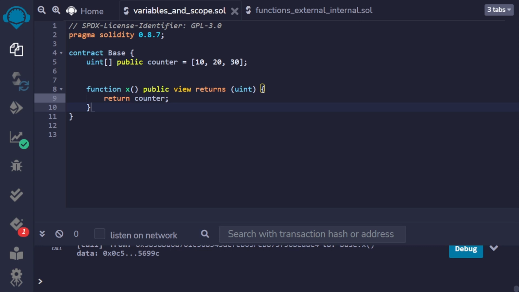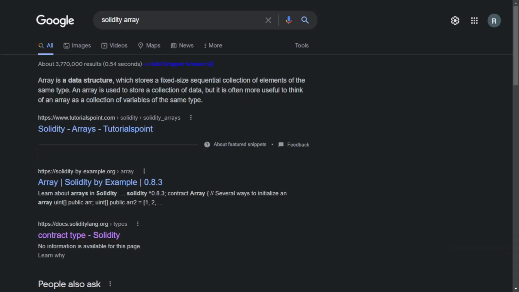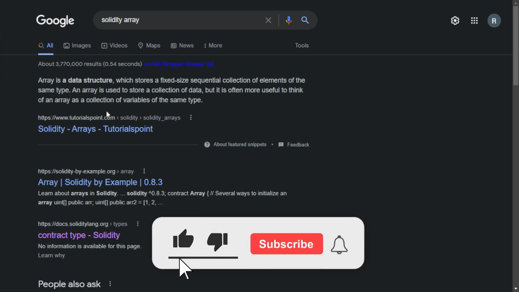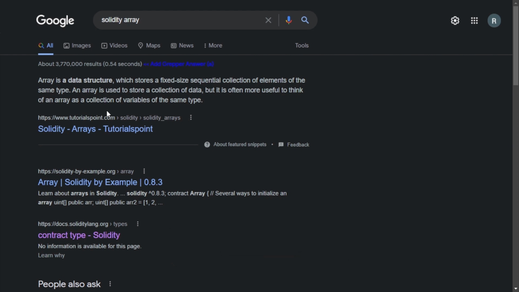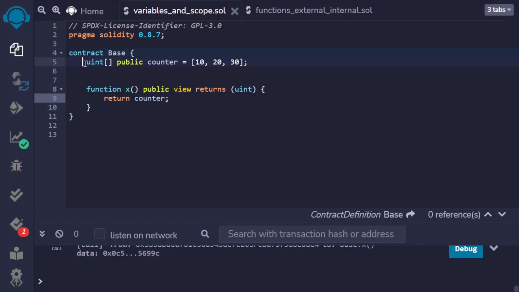We didn't really talk about arrays yet, but if you Google it, you'll get: an array is a data structure which stores a fixed-size sequential collection of elements of the same type. So simply put, it's kind of a box where you put elements of the same type that start with index 0. In here we have an array of uint that is public and has 3 values. And below that we have a next function that is returning the array.